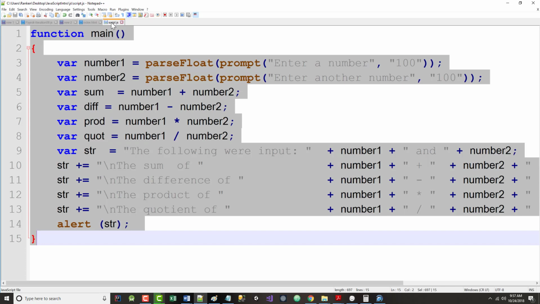Am I right in assuming that if you look on the screen here, at least you all understand what that's doing, correct? It's going to add the two numbers, subtract the second from the first, multiply the first by the second, and divide the first by the second. Okay? Then what we're doing here is we're building an output string.